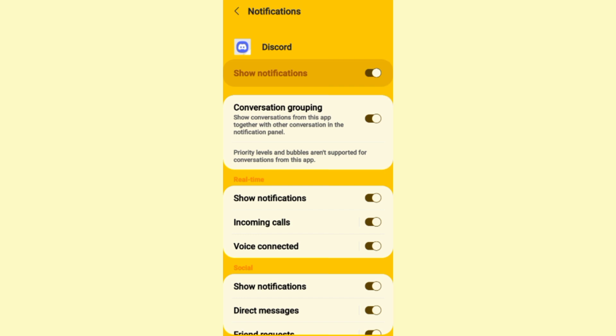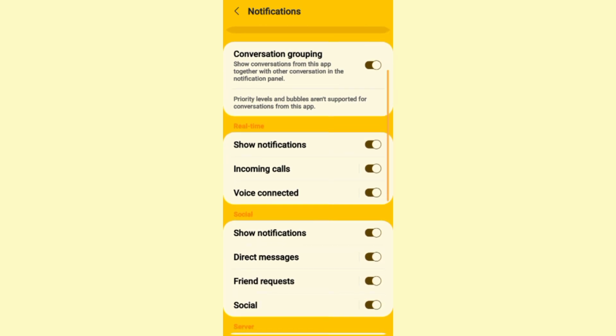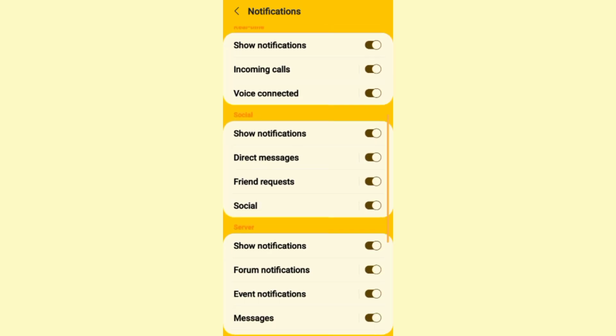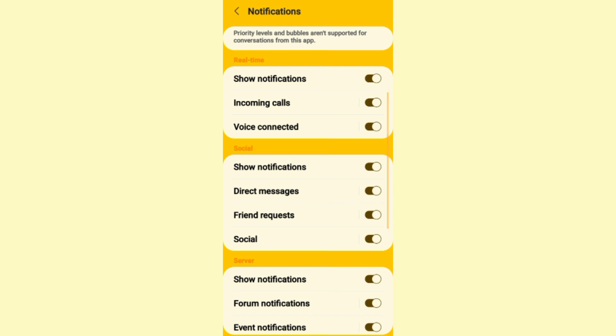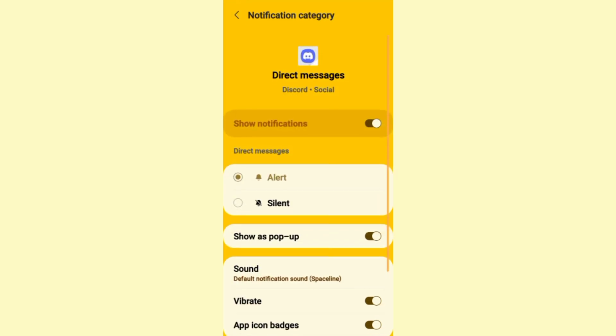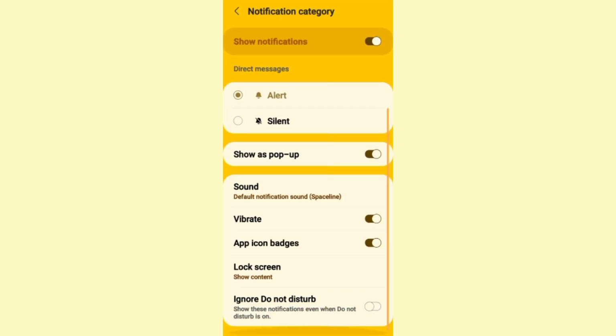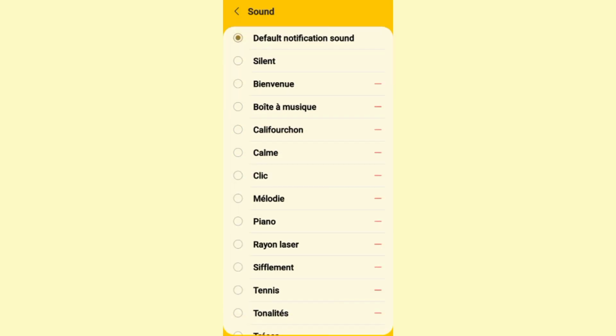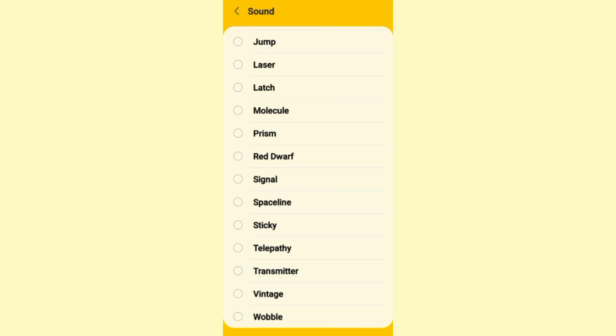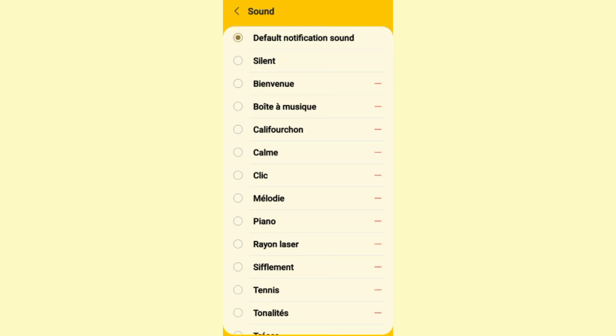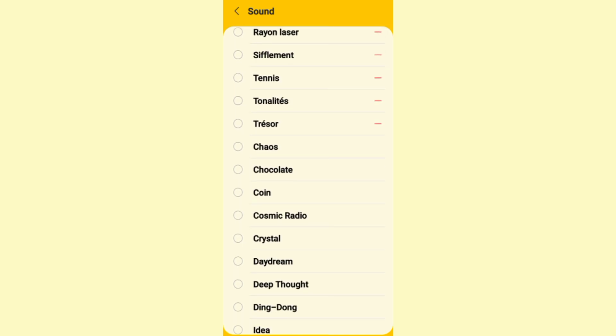And on this page right here, go ahead and select what type of notification you want to change the sound of. Say for example, I want to change the sound of direct messages notifications. So I will click on it. And then on this page, I will click on sound. It will take me here where I will find a large list of sounds that I can choose from. So I'm just going to choose a random one. Say for example, this one.